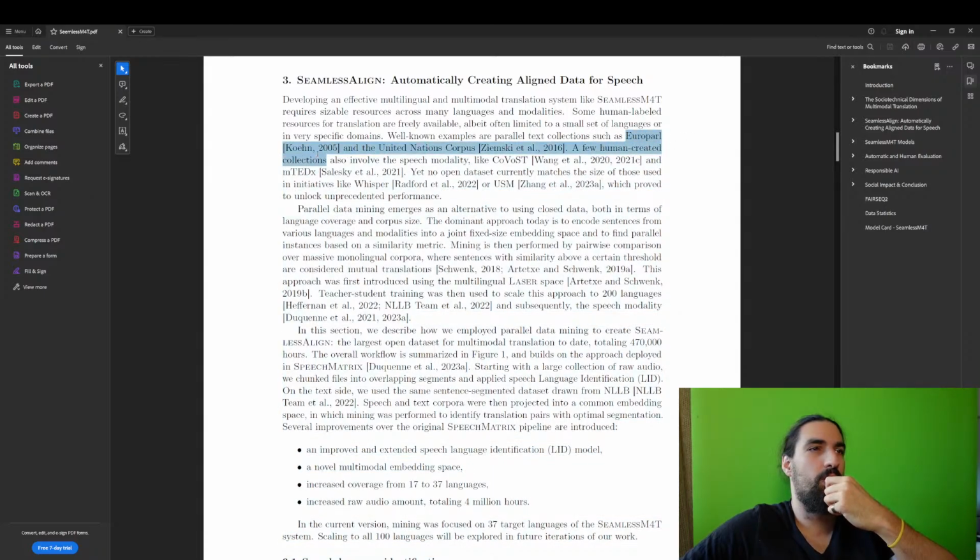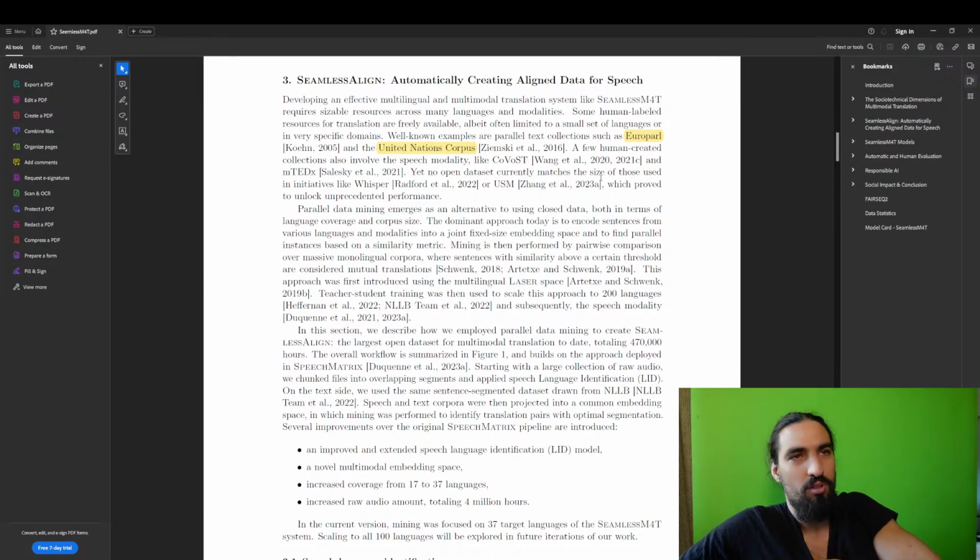There are some bigger corpuses like Europarl and the United Nations corpus. Those are some of those publicly available parallel corpuses. But for the most part, you have to translate. You have to mine for parallel corpuses, and there are also different techniques like back translation, etc.